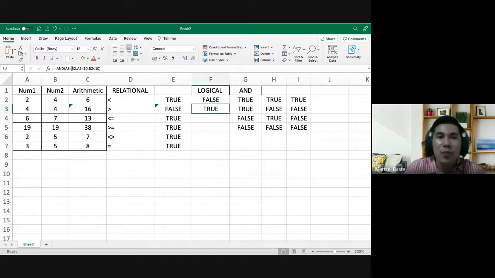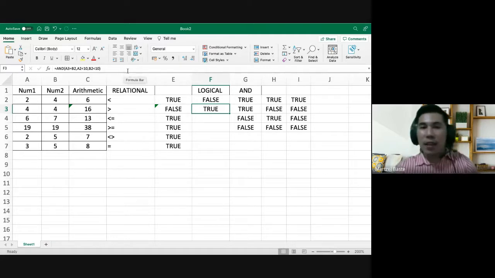You have three expressions, asking the user if A, which is 4, is equal to 4, that's true. Is A2 less than 10? That is true. Is B2 less than 10? That is true. You have three expressions there and everything is true. Therefore, it is going to give you a true statement. So that's for logical and.